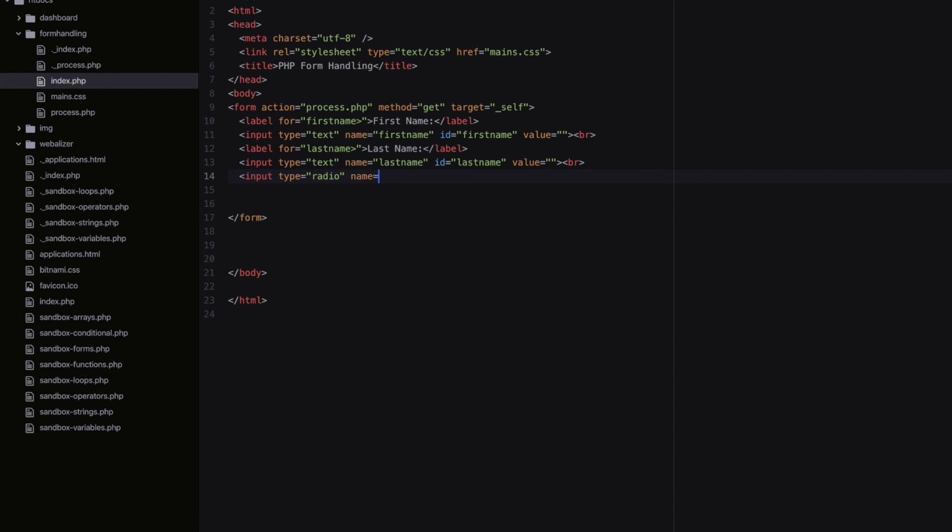Name will be flower and ID will be rose. Value will be rose. So this is one possible criteria in radio button. The next flower will be daffodil. Value will be daffodil. We have defined 2 radio buttons.